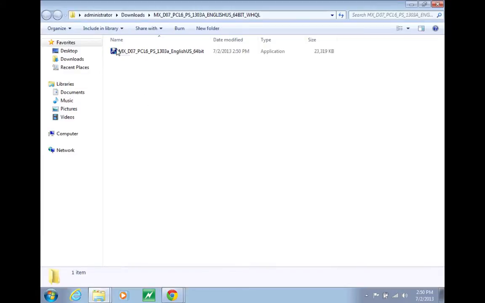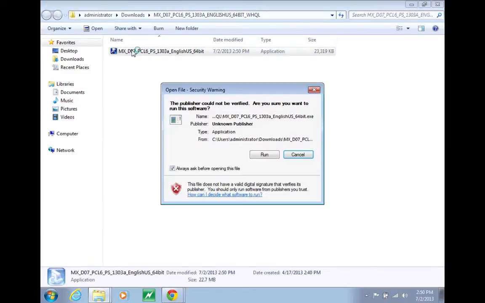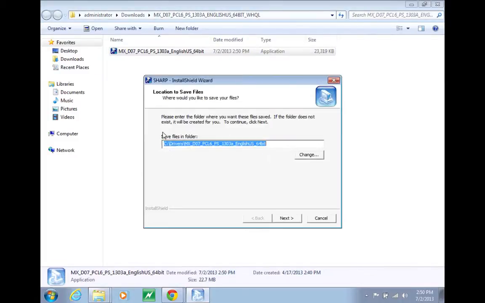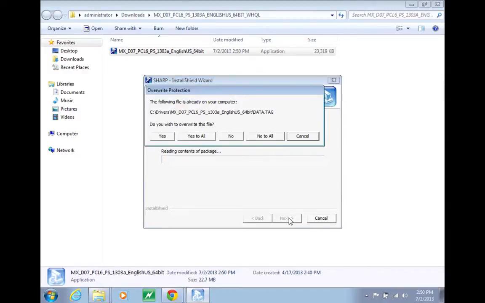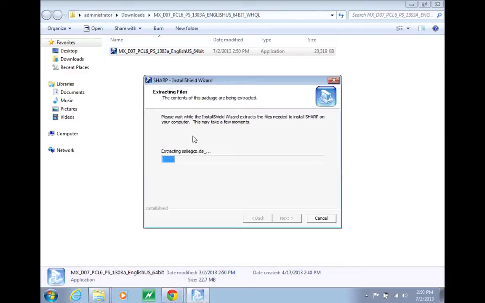Okay, so now we have an executable, so we'll run this application here. It's going to extract the driver files right here, and I've done this before, so it's going to ask me if I want to overwrite this, so you can ignore that. Just say yes to all.